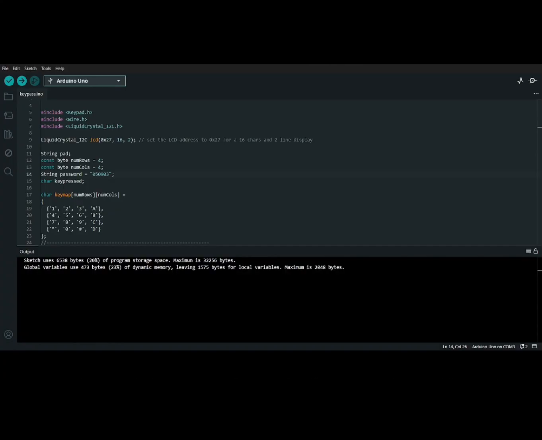Today let's discuss about the password lock. So first you must include Keypad.h, Wire.h, and LiquidCrystal_I2C.h. This is for the LCD. And inside the LCD, we have 0x27, 16, and 2. These numbers set it to 16 columns and 2 rows.